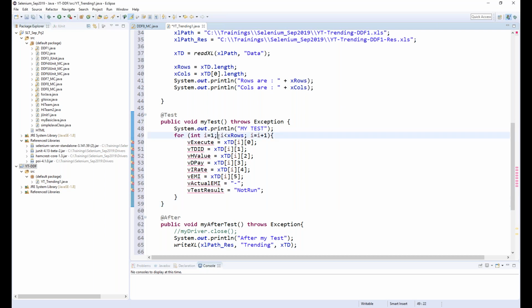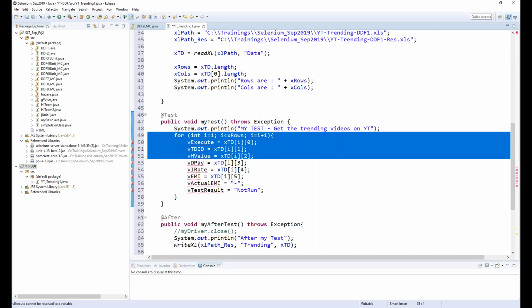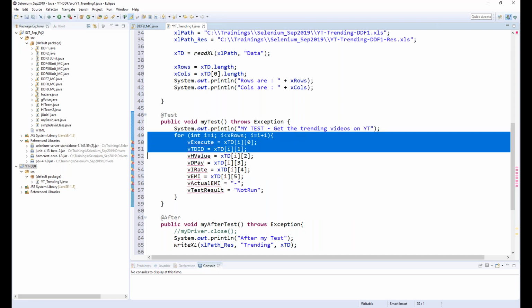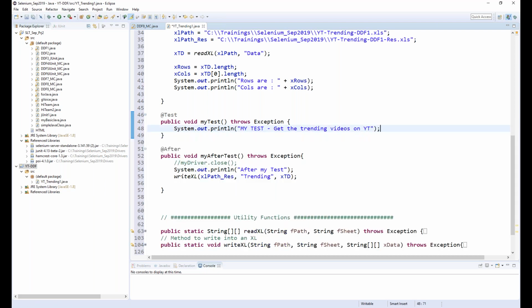That is for the fur. So this is going to change. Now this is my test, and the test is get the trending videos on YouTube. So we will come to this rows and columns later, team. But first, let's try and execute it for one set of data.